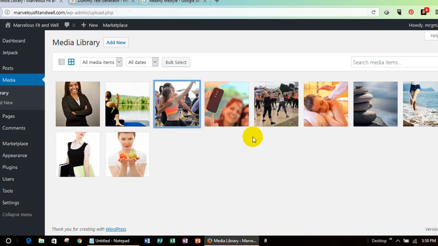Once you start doing your blog posts, start thinking about the images that you add, and then you want to make sure that each and every image, whether it's a small image or a large image or a featured image, you want all of your images to be optimized for your site and for your keywords.